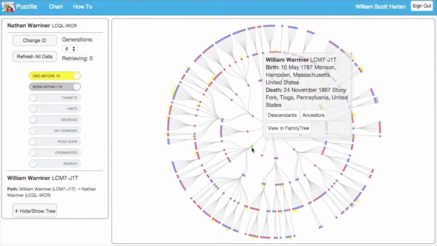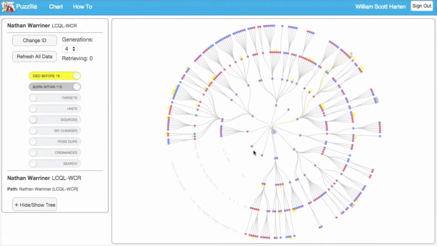Let's take a look at William Warriner. This view helps us visualize them. We don't know who they are yet, but they're there. Our job is to find them and to link them.